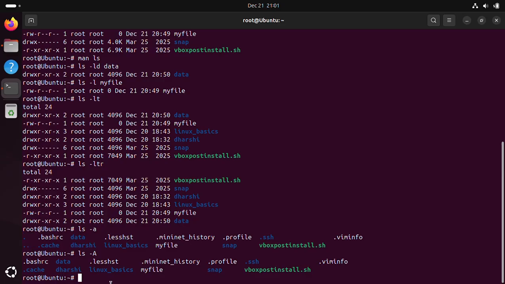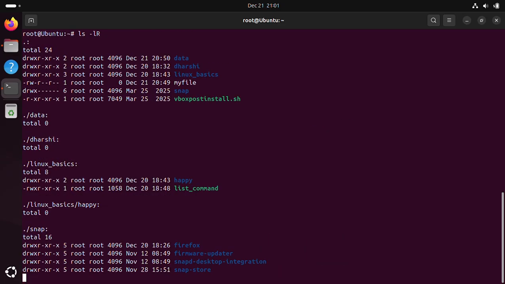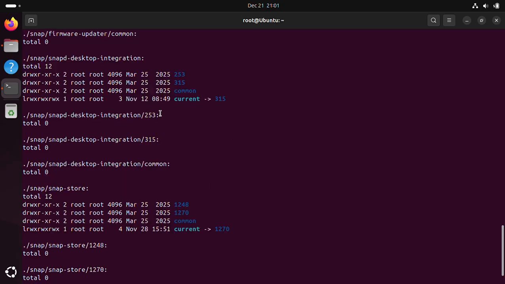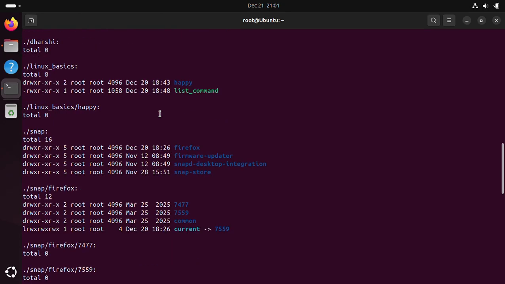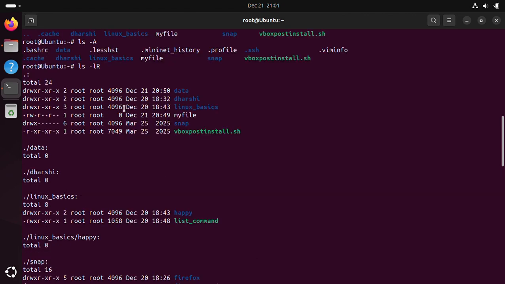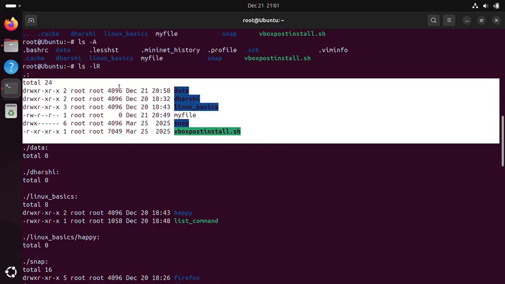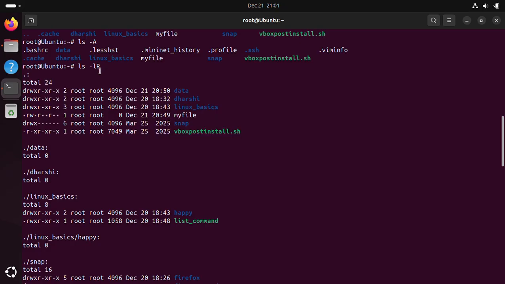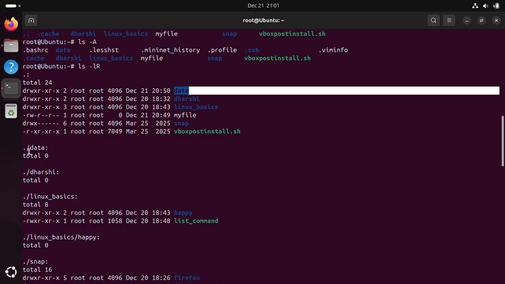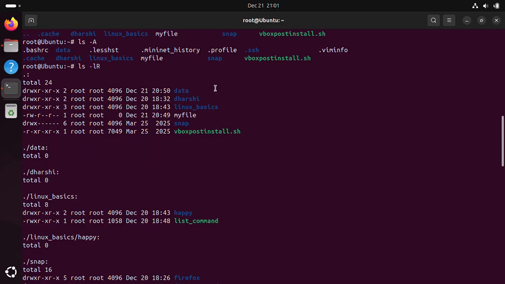And what else we can use? I can use ls -lR, which is used for recursive. Recursive in the sense, show me entire details. Long list is done, and recursive means first take this directory and show what components are inside this directory.